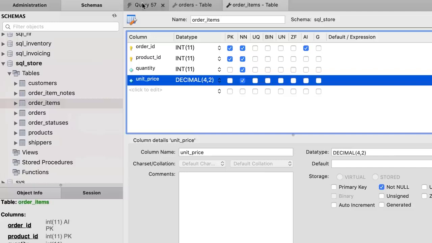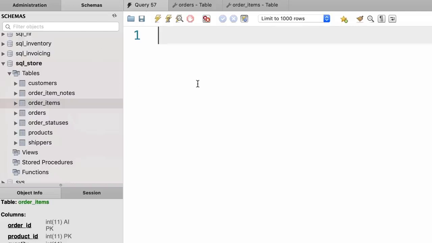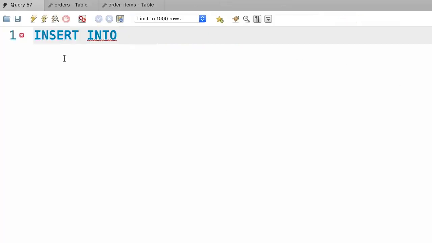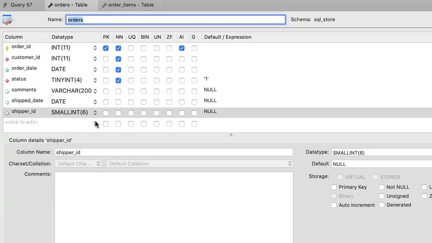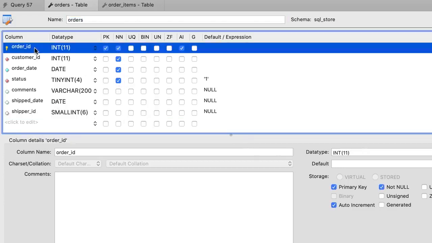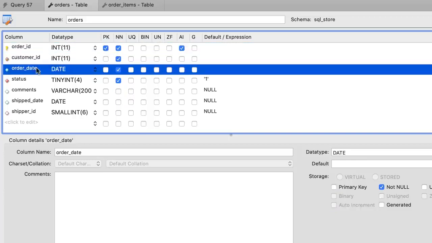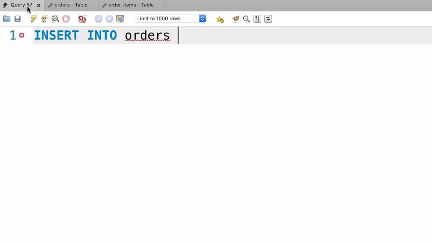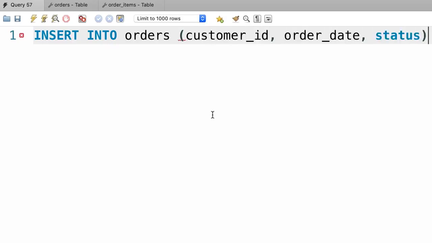All right, back to our query editor window. First, we need to insert the order. So insert into, let me close the navigator panel. All right, we want to insert a record into the orders table. Now, what columns do we have here? So we have these columns, but only the first 4 are required. And actually the first one, we don't want to worry about that because that's an auto increment column. So we only want to supply values for customer ID, order date, and status. So back to our query, we specify those columns here: customer ID, order date, and status.